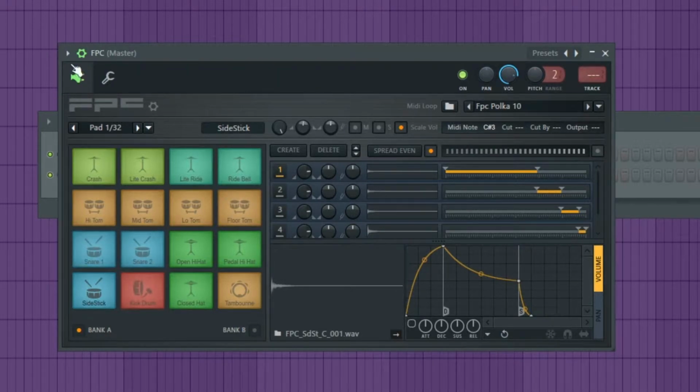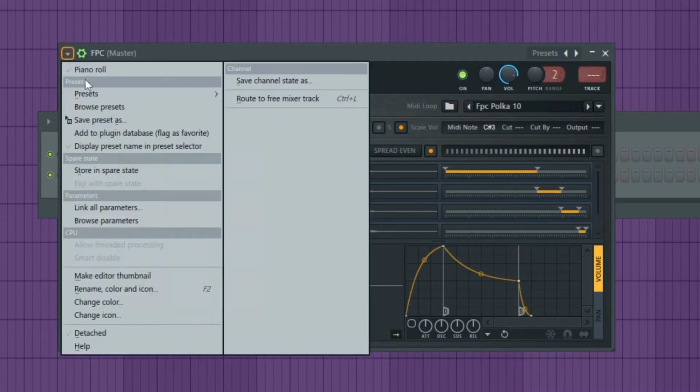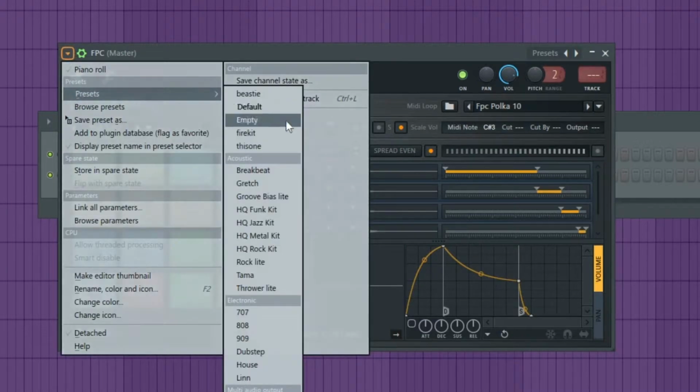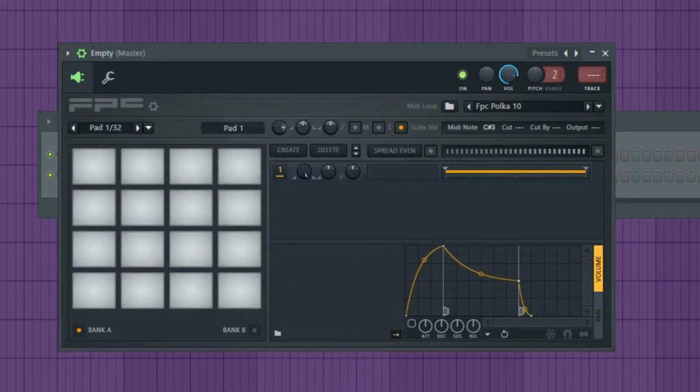You can go up in here, click on this little arrow, go to presets, and you can choose between the presets that they have: breakbeat, Gretsch, groove, bias, light, funk kit, jazz kit, metal kit, rock kits, 707s, 808s, 909s, dubs, all that. You can randomize, you can do a bunch of stuff. But what we're going to do is just click the little empty one here, and it will completely get rid of everything. There's no sounds on there. So now we're going to add our own drums here.